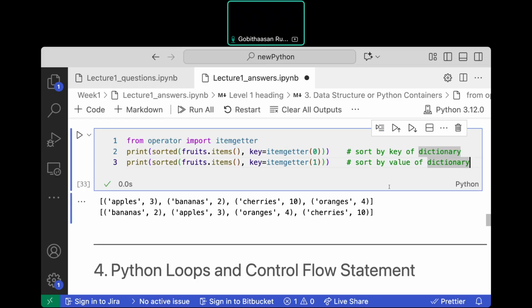So when you write item 0, it will sort for you based on the alphabet: A, B, C, D, E, F, G, O. When you put 1, it will look at the value. Smallest value is 2, 3, 4, 10. When you put 0, it is arranging based on the key. When you put 1, it is arranging based on value.